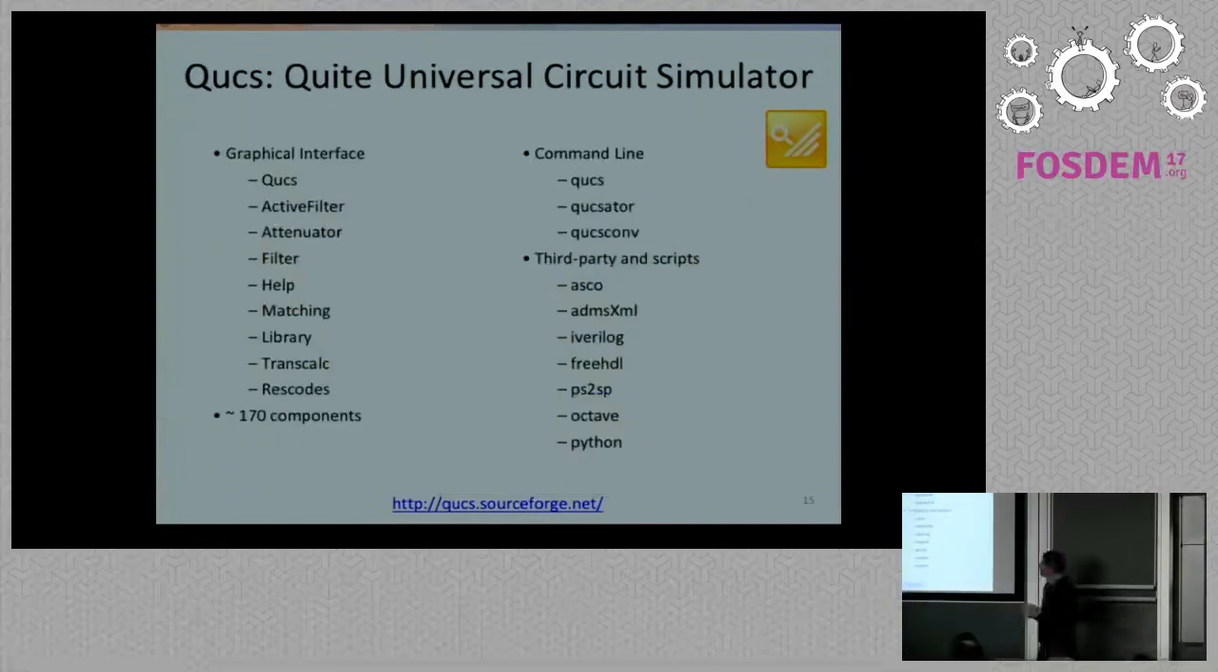In this example, we use QUCS, which is a schematic capture and simulation software package. It consists of a few tools. We have the schematic capture. We have tools for designing filters, matching networks, transmission lines. It has a reasonably good set of components built in. And there are other command line tools like QUCS, which is the schematic capture itself. We have a simulator, and we have a converter tool that converts between netlists and data formats.